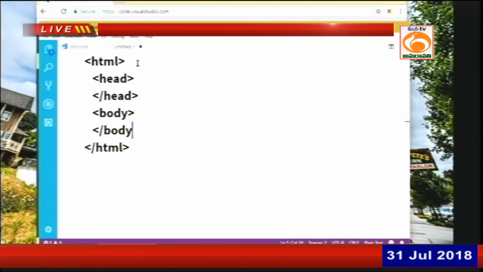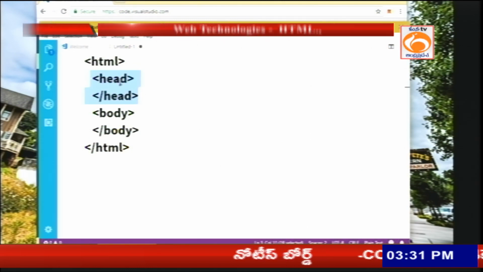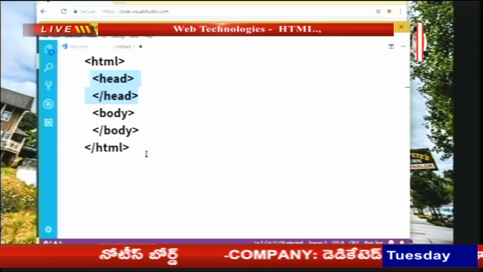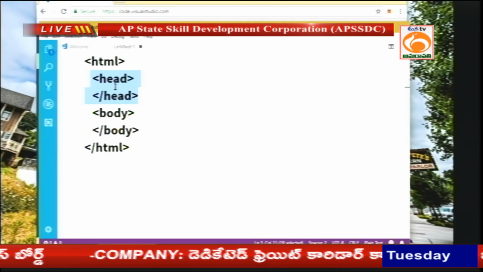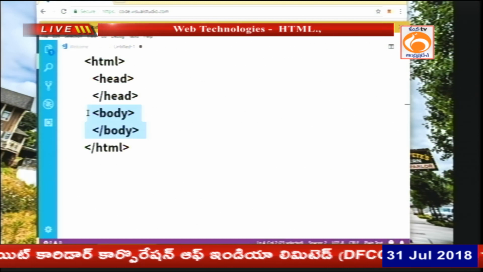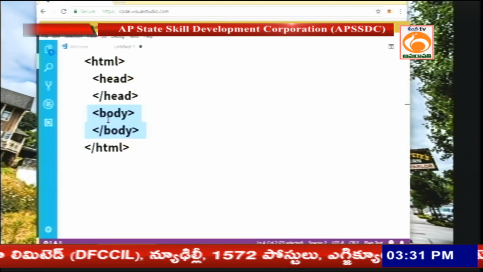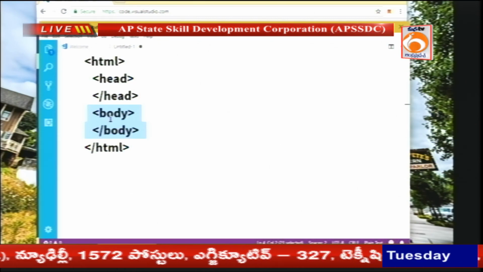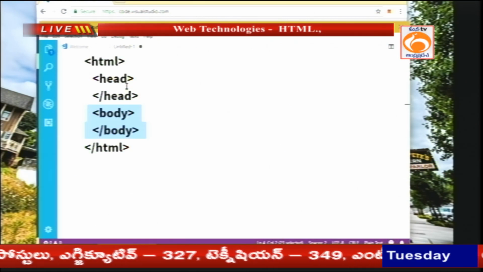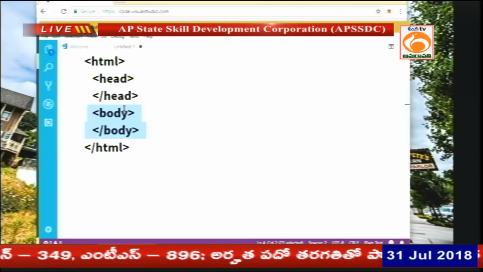So, what is this head? Head is representing non-content information of the page. That means which you don't want to display in the web page. Body is representing content information of the page. Means what you want exactly display to the user. Okay, what you want to display to the user, that is called body. What you don't want to display is called head.